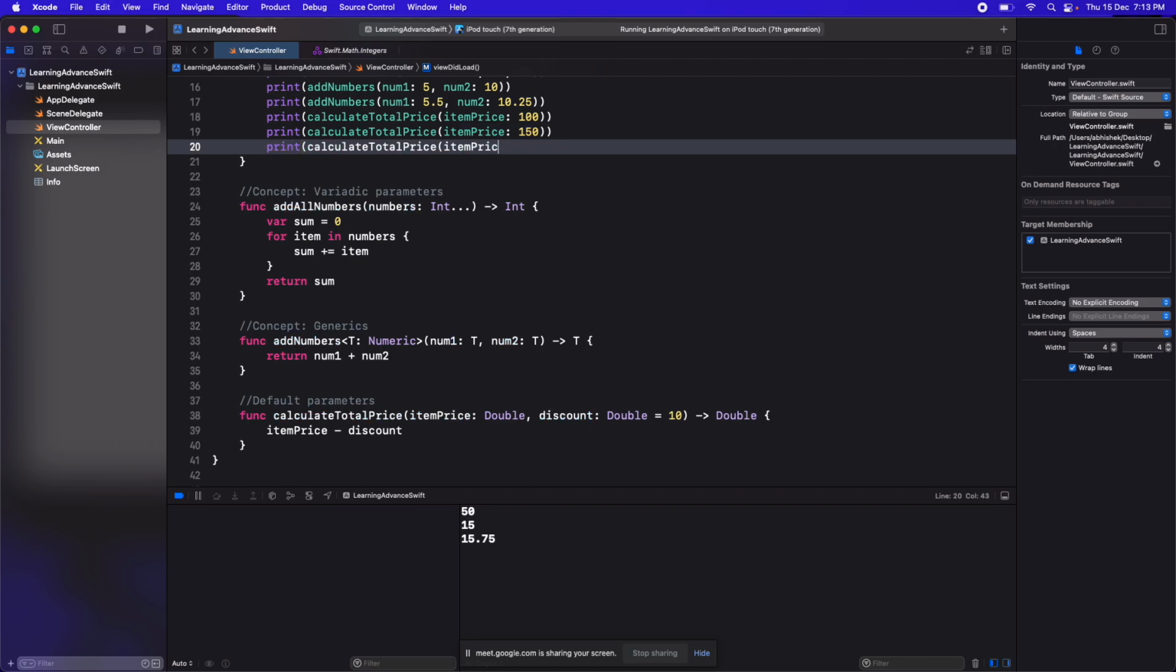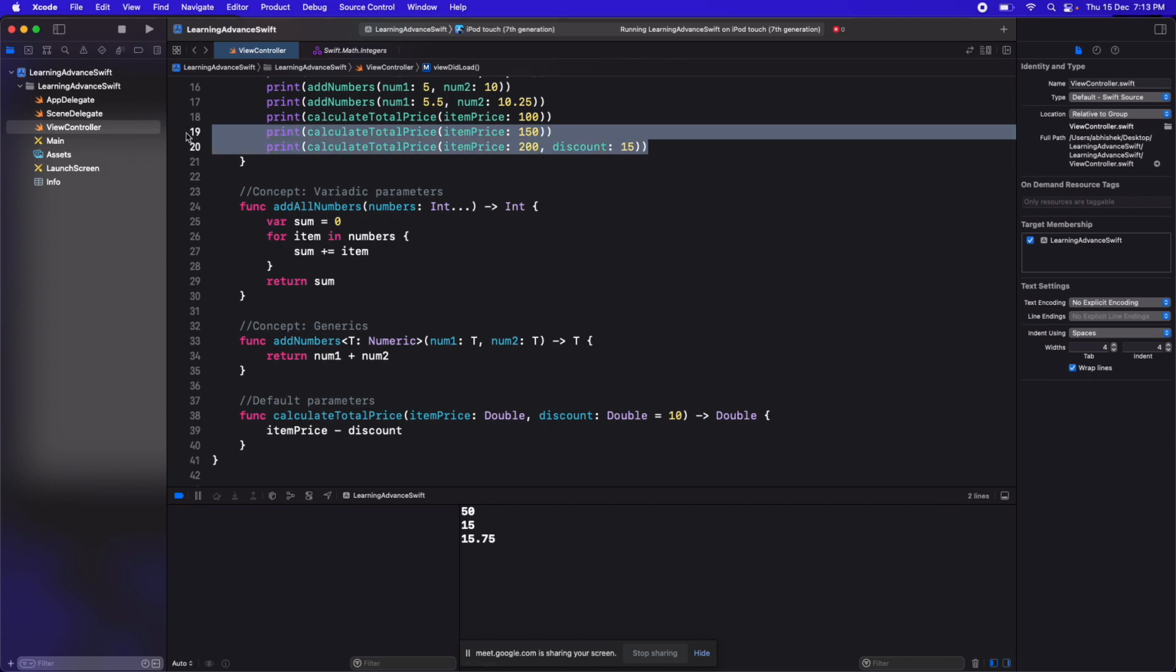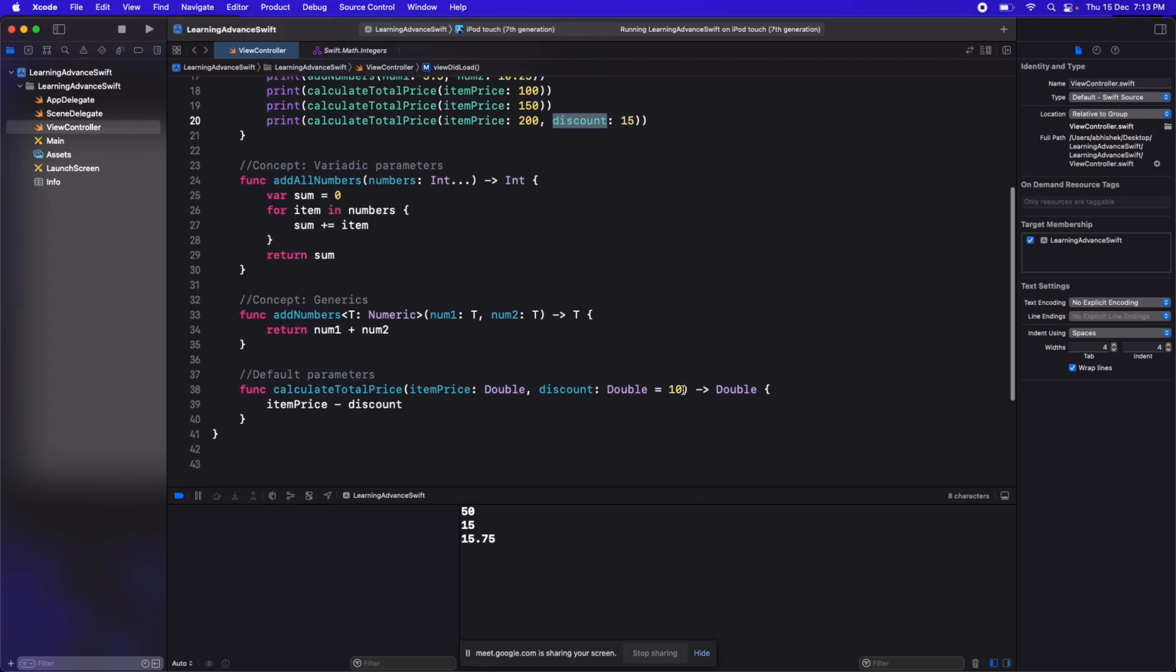And if I have to give a special discount, say for 200 I will give, let's say, 15%, in this case I can use this. So for the same function I have two variations, one with some discount and one without discount. So we can add a default value to a parameter. Is this understood? Is this clear? Yes. Okay, so this is very easy.